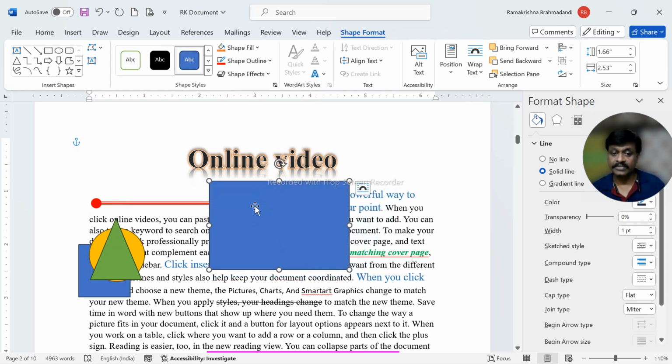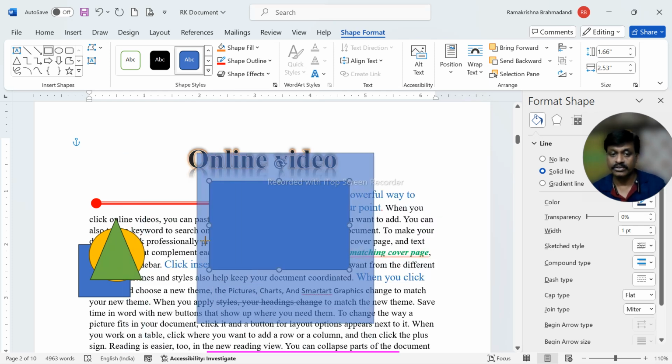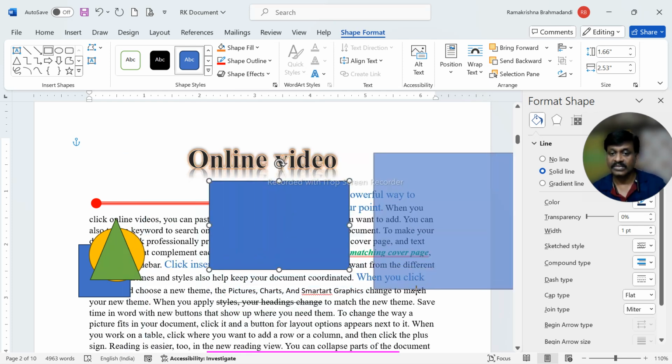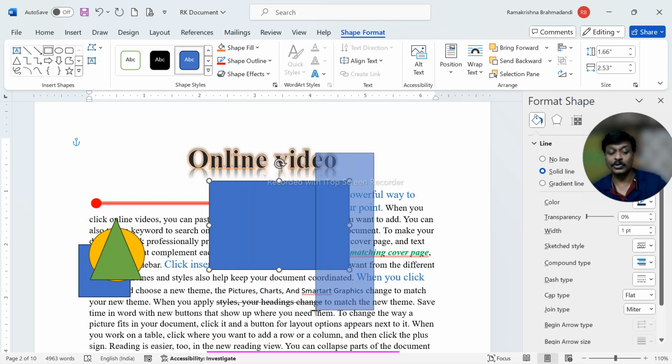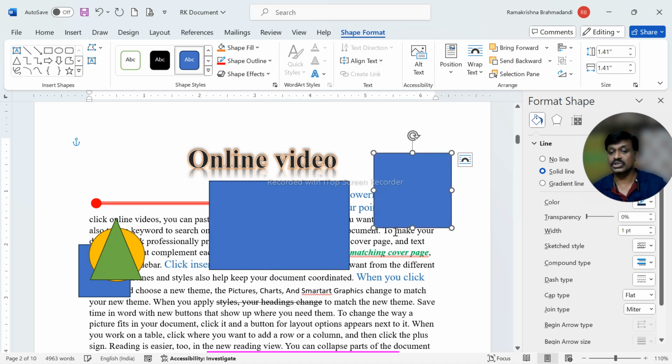Suppose you want to draw a square, then what do you have to do? Hold down the shift key while you drag. While you drag, you need to hold down the shift key, and only then will it draw a square. If you release the shift key, you can draw the rectangle. If you hold down the shift key, it will draw the square. Clear? In the same way, if you use the oval shape and draw, it will be an oval. Is it clear? If you want to draw a circle, hold down the shift key.